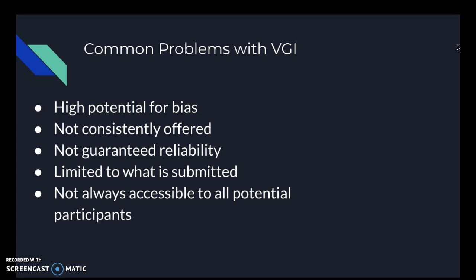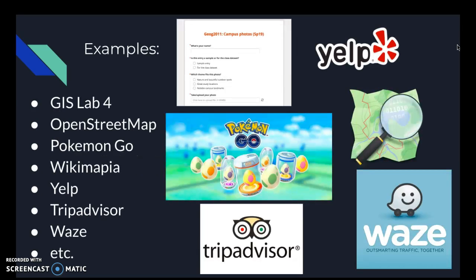So while there was interest, the way the VGI was gathered prevented participation in some communities. As previously mentioned, many different programs use VGI as part of their data, but it might be surprising the range of programs that use it. We use VGI in our Lab 4 of this class. OpenStreetMap uses VGI to create their road maps.